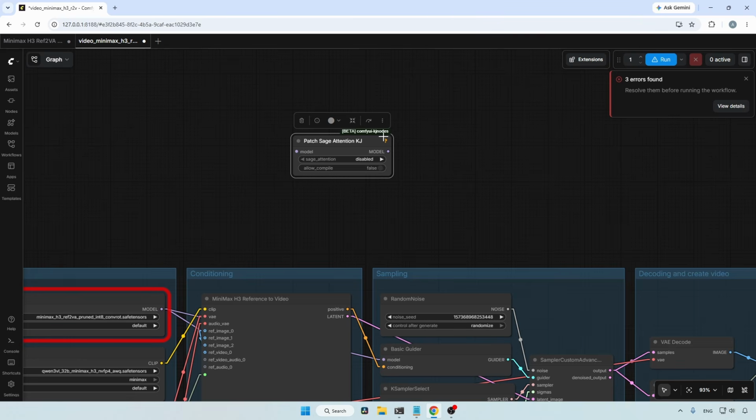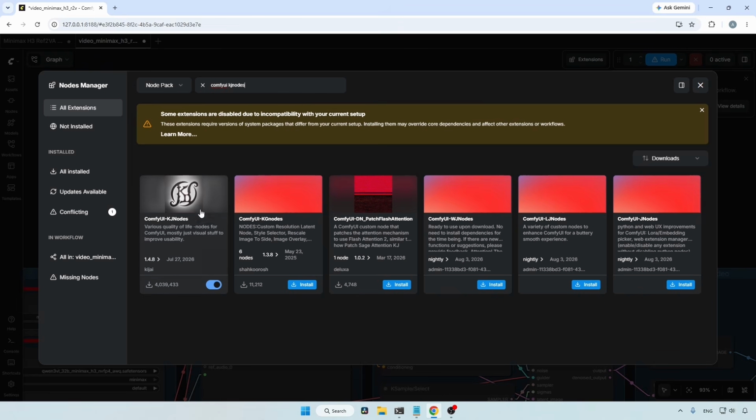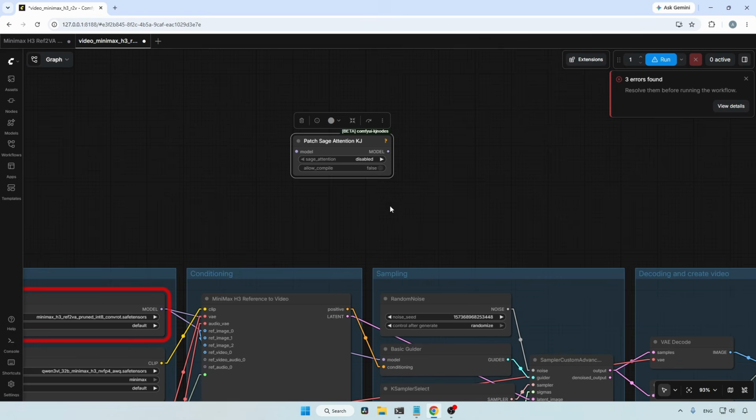If you don't have the custom node pack, you can install it from the ComfyUI manager. So open the ComfyUI manager or extensions, then search for ComfyUI KJNodes. And here is the KJNodes. So just install the node. In my case, I have already done it. So let's close the ComfyUI manager.